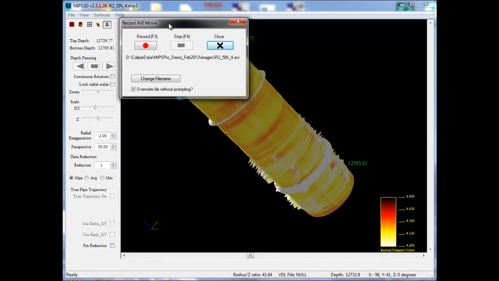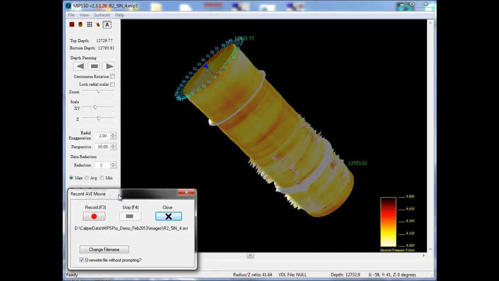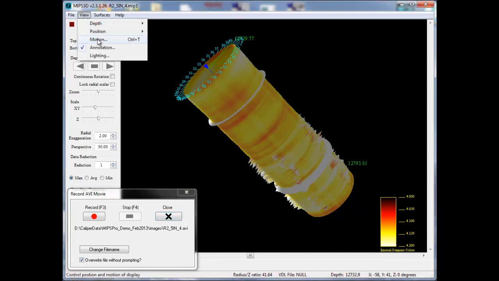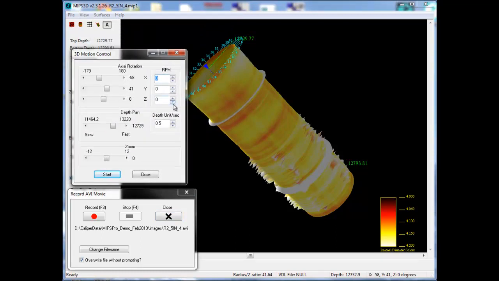When making movies, it is usually best to practice the movements before hitting the record button, and if possible to control the animation using the motion control form accessed from View Motion. Note that the AVI files can be quite large if the movie is long.